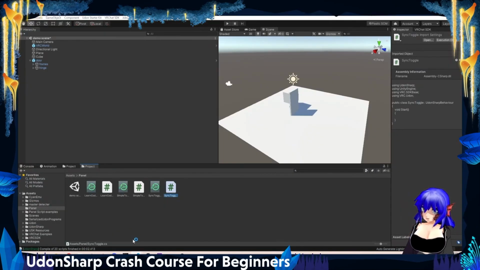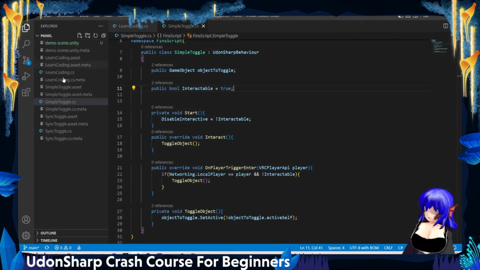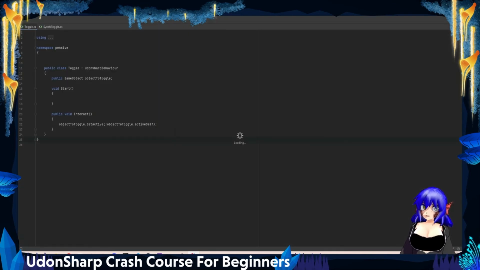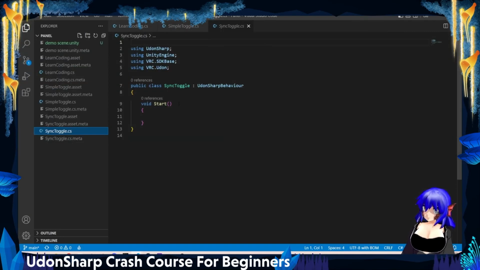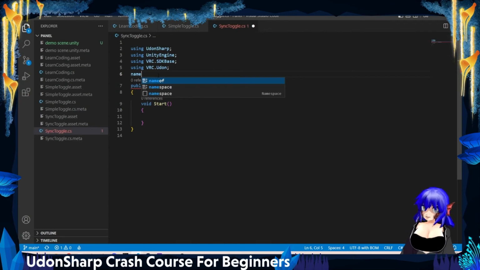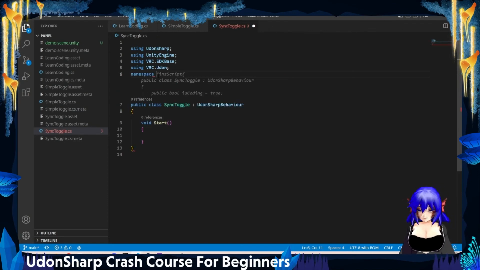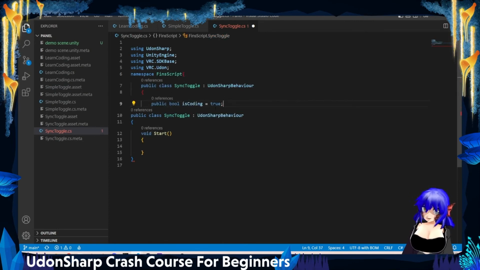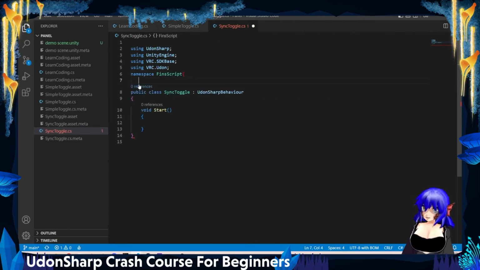Okay, so this is my sync toggle. I'm just going to close Writer. So sync toggle, we're going to include, well, actually, I need the namespace again. Namespaces prevent having collisions in names. So this is going to be fin script. Trying to be fast by using GitHub Copilot, which has suggestions, but it seems to have bad suggestion times.